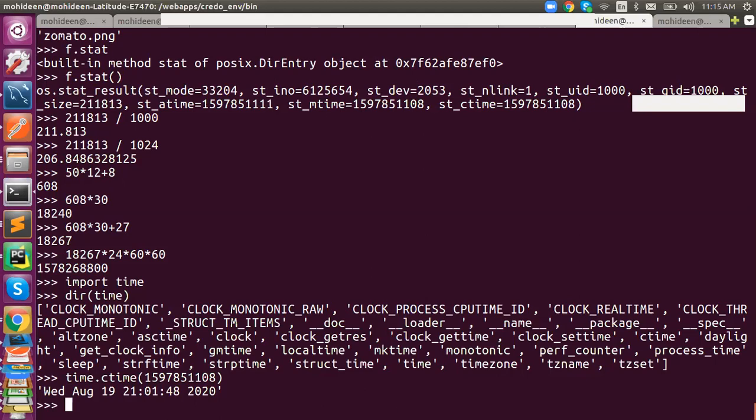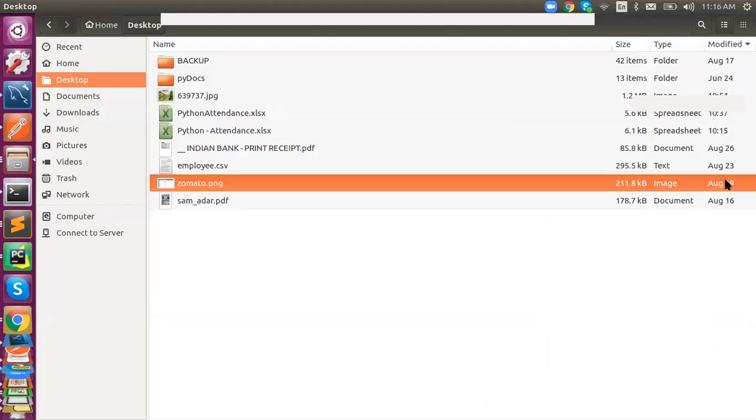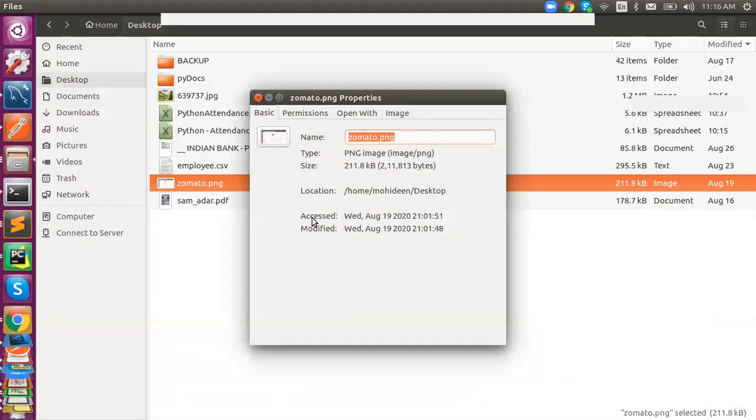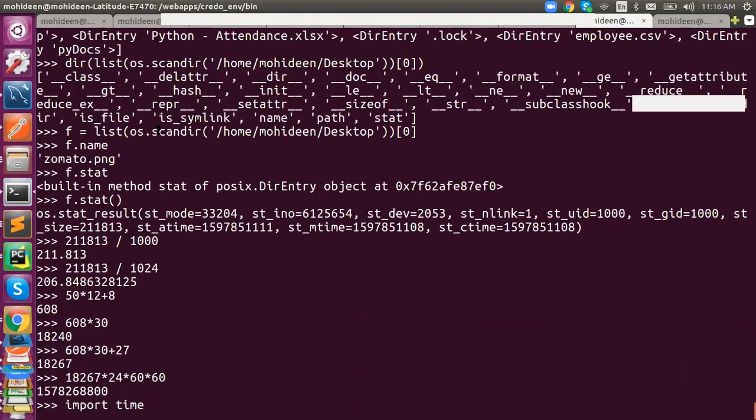So this is what they're displaying in the folders. See that? That is August 19. When you click on properties, you will get the exact timestamp. That is what it's actually showing: accessed, modified. This is the timestamp. Understand? This is called an epoch timestamp, actually a Unix timestamp. This is carried by the file properties. Got it? How did I make it?